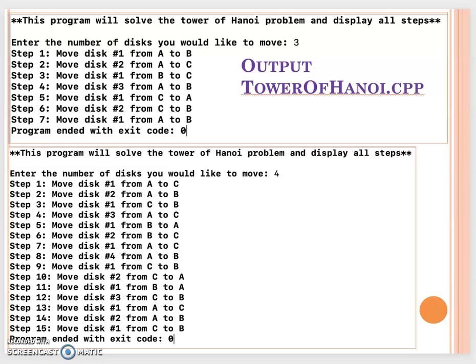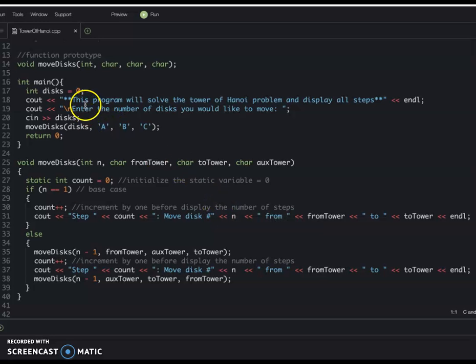So yeah, I have the output for 3 and 4, but let's just go right away to the IDE. I want to show you from beginning to end, so let's run this program from Cloud9. So we have our recursion function. In the main function, we just ask the user to enter how many disks they want to move.